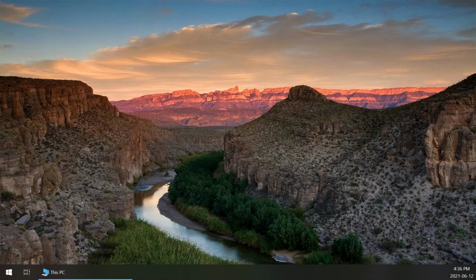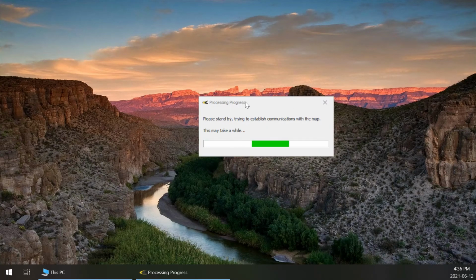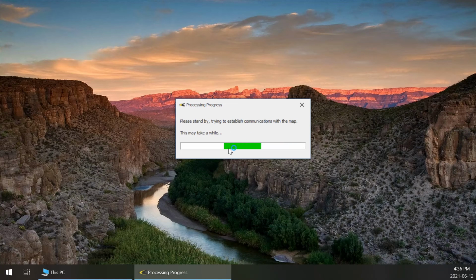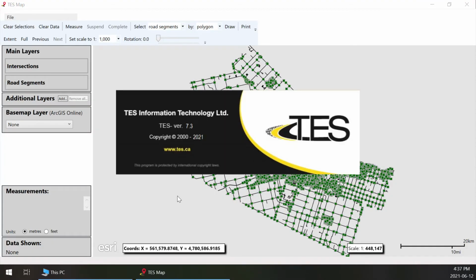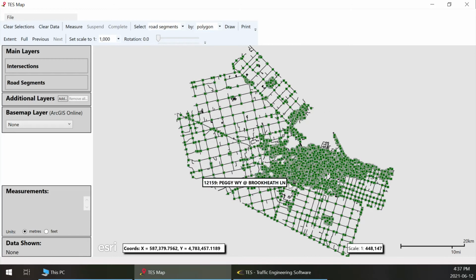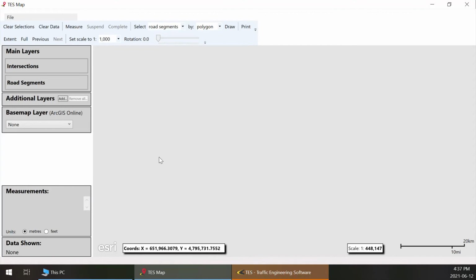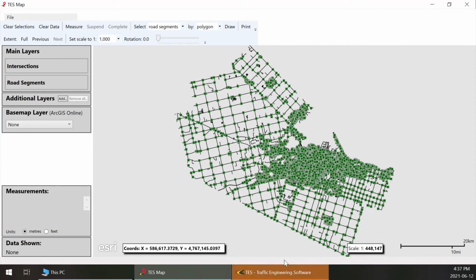Now you can see that this progress bar is going. This progress bar is showing that the main application is trying to communicate with the map application. Now my map is launched and my TES application is there. I can log in, and you can see the map is ready, and I'm able to see it. If your map has opened and you see an empty page, it might be because the zoom level is not right. I can press full and usually zoom back to the map.